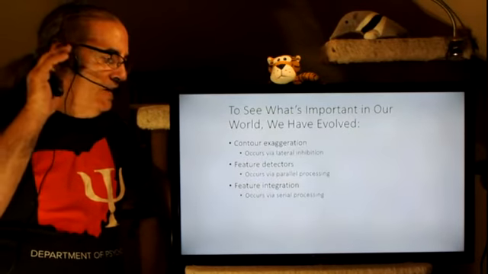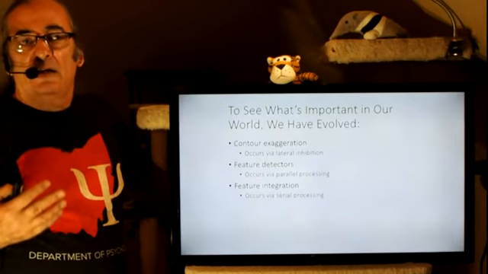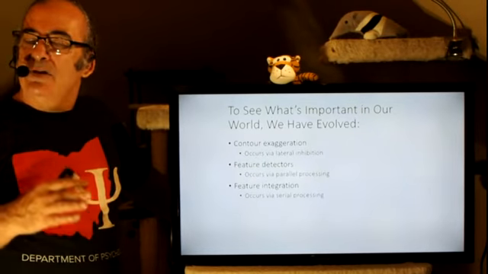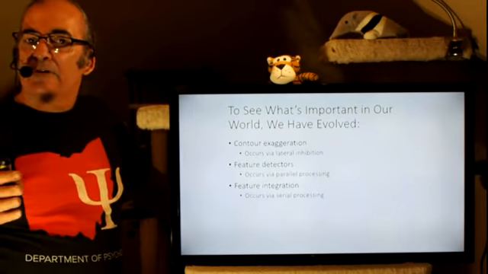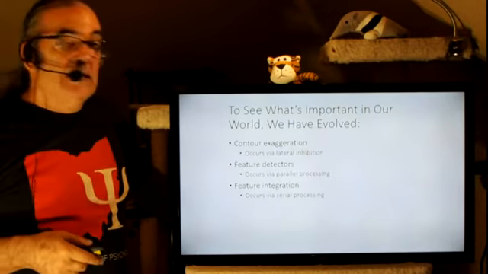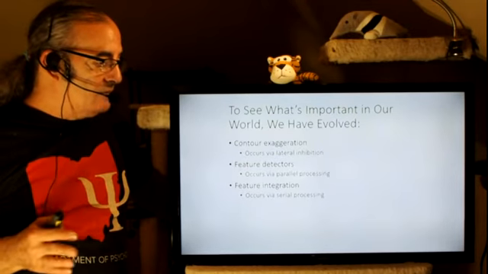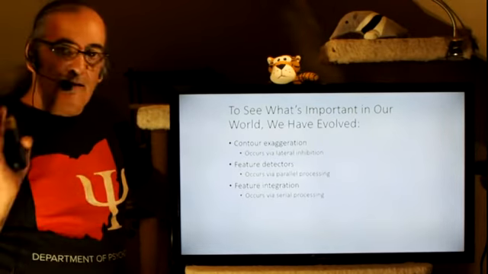So, to see what's important in our world, we've involved other aspects. We've talked about sensation, but now we're moving into perception. That is, how do we then process the raw transduced sensory information? Well, some things have become very important to us, like contour exaggeration, and this occurs via lateral inhibition of cells that track contour. We have a whole array of feature detectors, and this is something that I want you to look for in your assignment that I'm especially interested in.